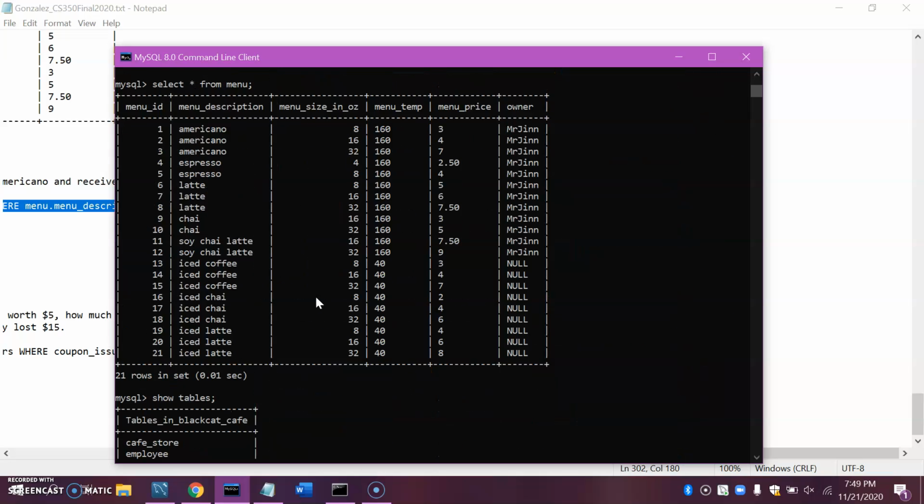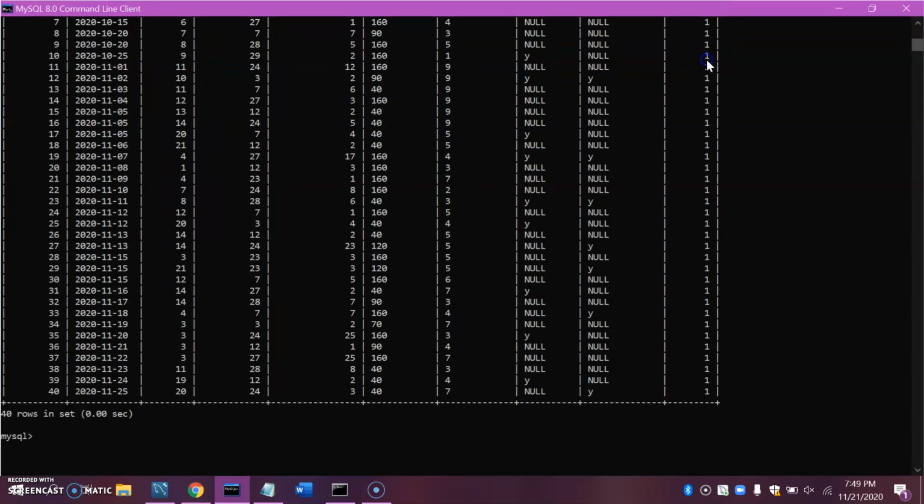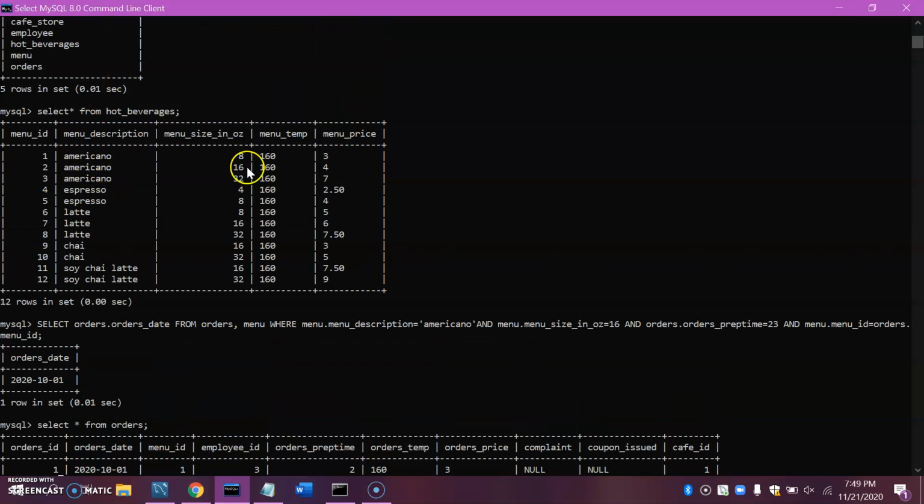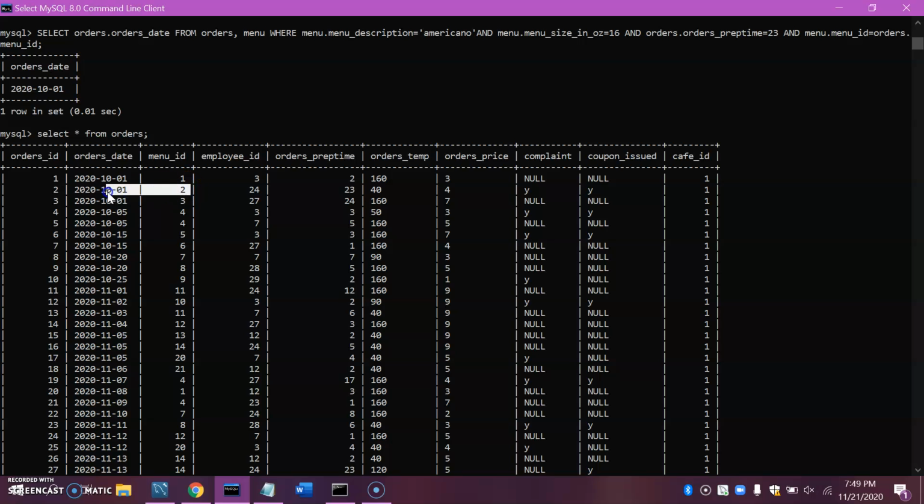Here we could go ahead and make sure that that was true by looking at our orders table. And as you could see, on that day, this was the order ID. We know the Americano 16 ounce was menu ID 2, so we could just go ahead and make sure that it's menu ID 2, and then for that date, it was a 23-minute prep time.